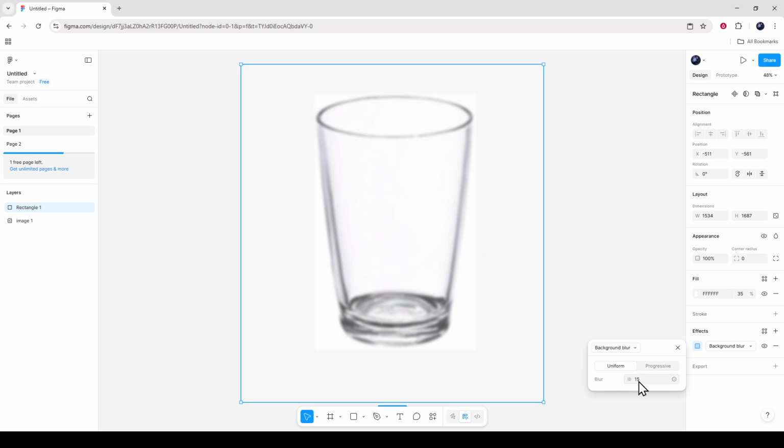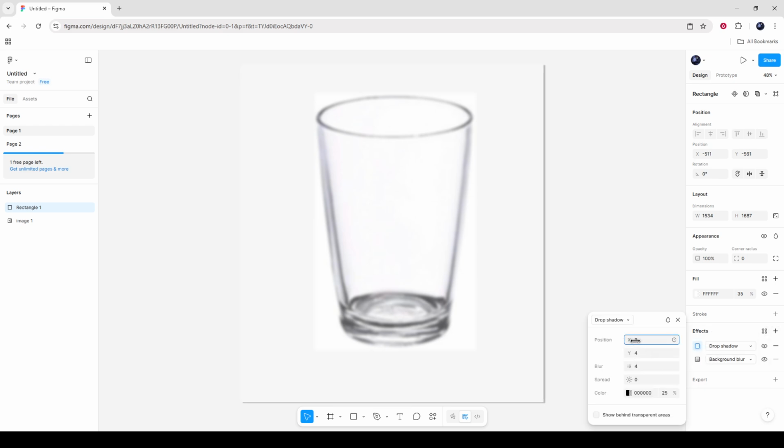If you want to add depth, you can do that now as an optional step. In the Effects section, click the plus icon again and select Drop Shadow. Adjust the shadow's opacity so it stays subtle, increase the blur to soften the edges, and use the Y offset to drop the shadow slightly below the panel. Keep these settings light so the glass still looks airy and not heavy.